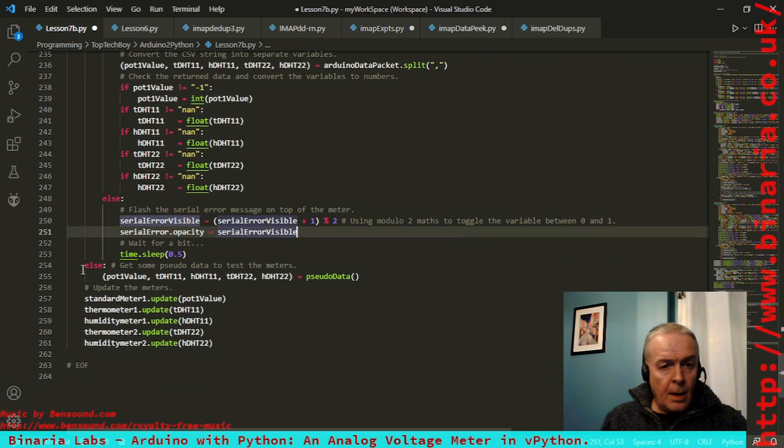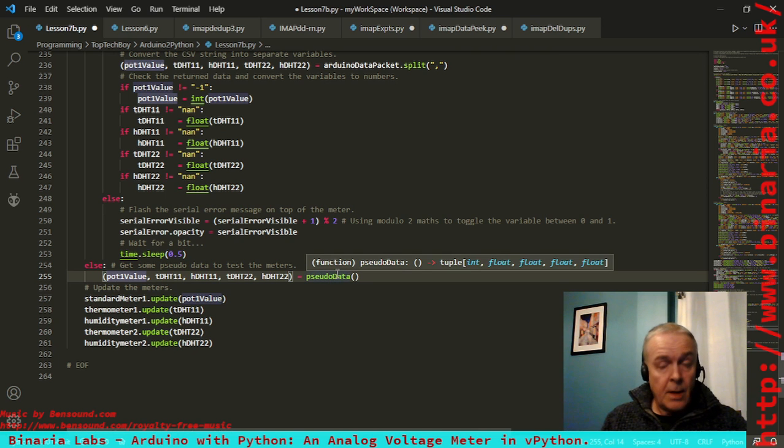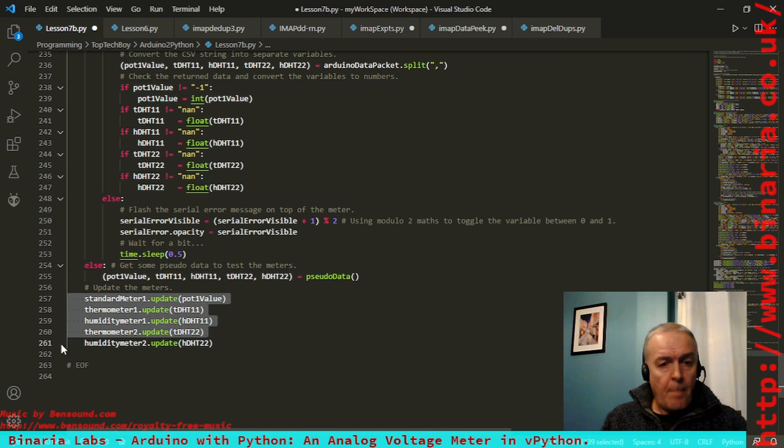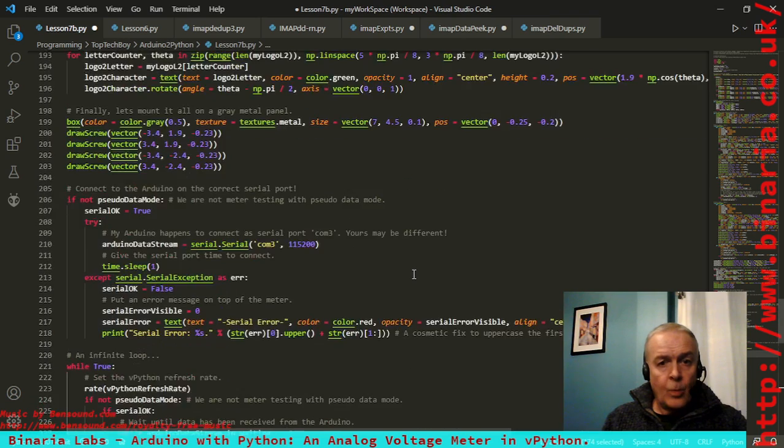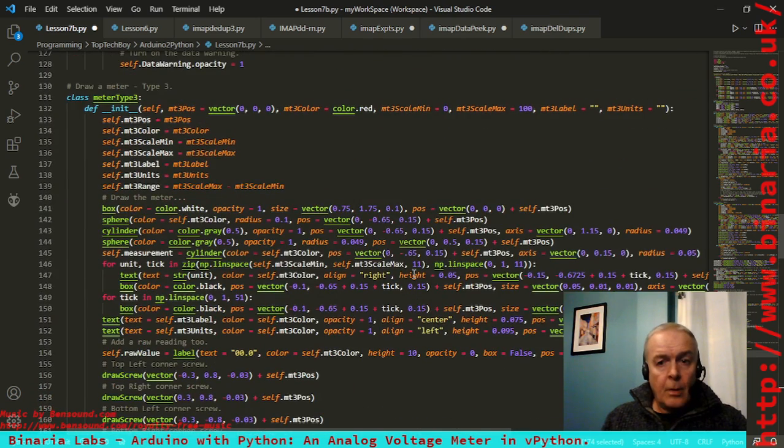And if I were in the pseudo data mode, I would be getting my 5 pseudo numbers from the pseudo data function up top, and then this is where I call my update method in my class. A method is just a function in a class. It's still a function, it's just in a class, and it's got a clever name of a method. Anyway, I call the update method for my 5 meters, and they get updated. Now, without further ado, why don't we run this code?